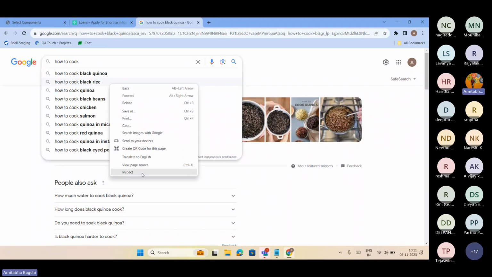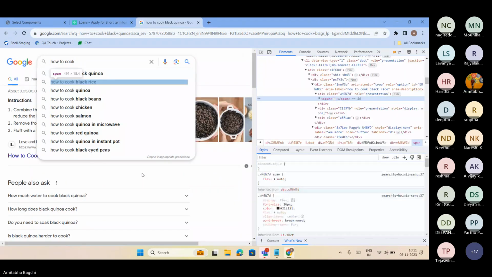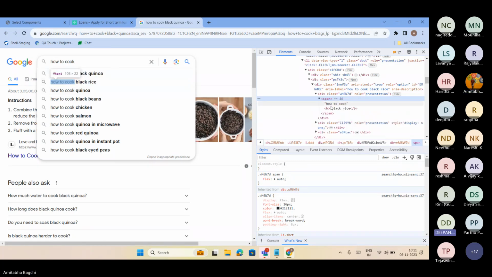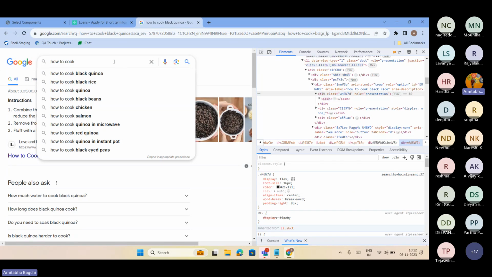Get this locator. For the black rice there is a span locator. You can directly go for the span text and select it with a click. Or, after how to cook, your cursor is still in the text box, so you can go with dot send keys dot arrow down, two times, to reach the second option. Then again for that text box only, you do an enter.